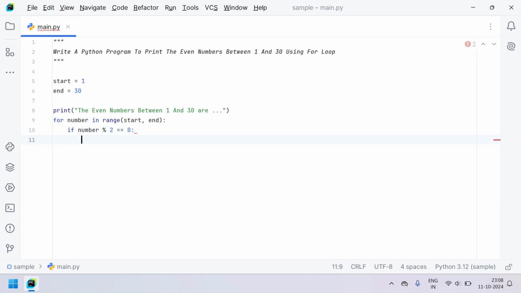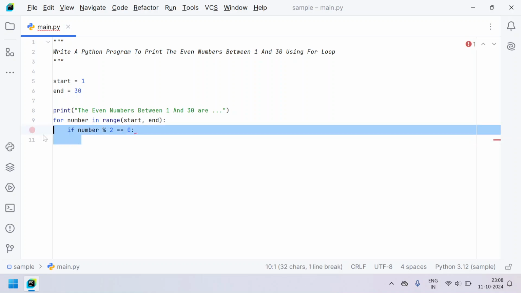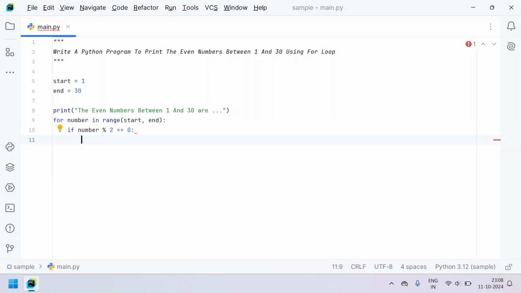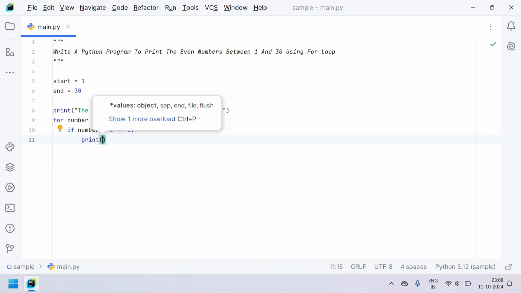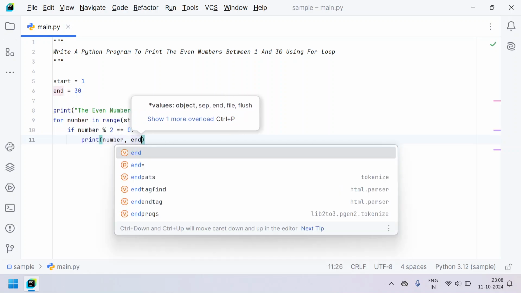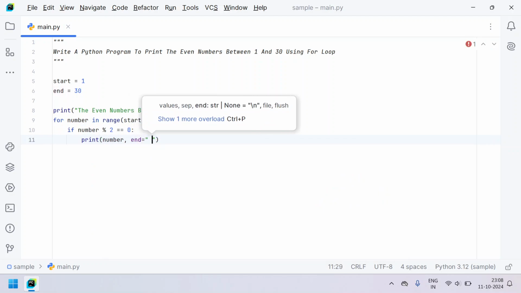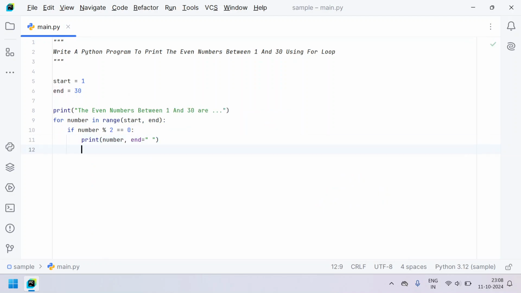If this particular statement is true, we get to know that this is an even number, so let us print it. Let's print the number, and let's print the numbers side by side, that is end equals to, let's give a space. This will print the numbers side by side.